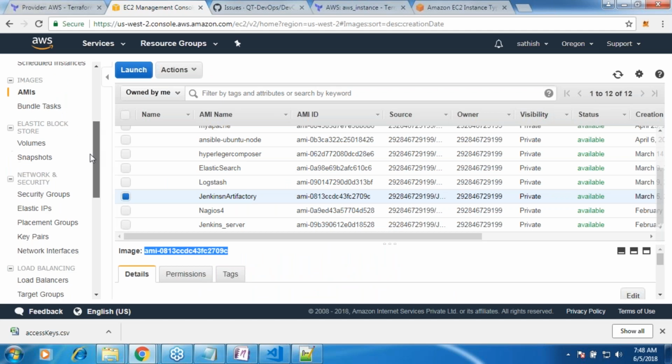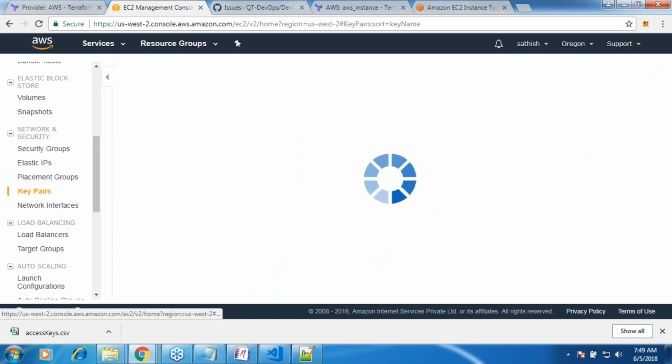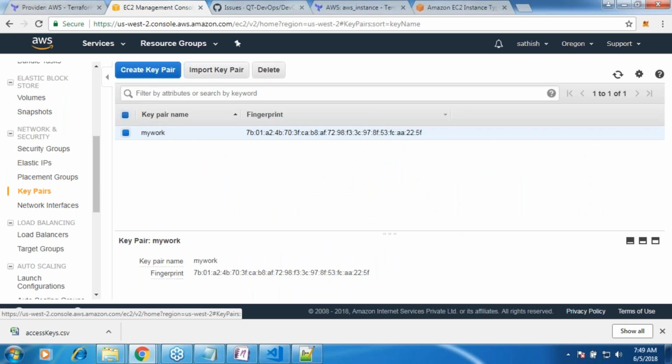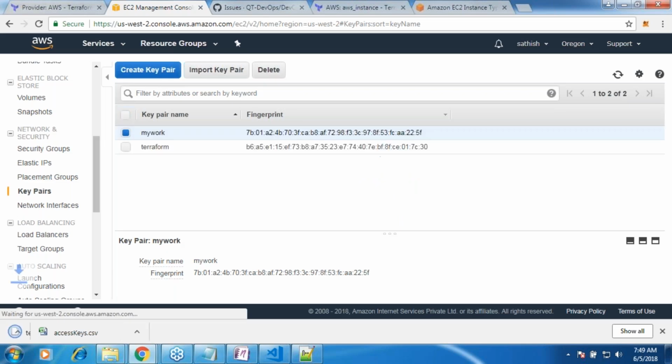If you scroll down a bit, I think I have crossed it. Key pairs. Okay. I don't have any key. First thing is, let me create a key. I would create a key which I would call as, okay, so doing it like from here or doing it while creating the EC2 machine are both the same.